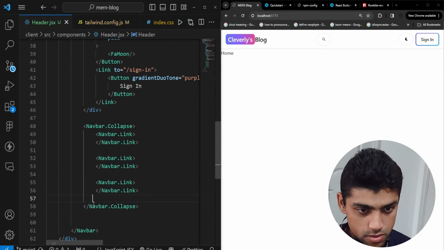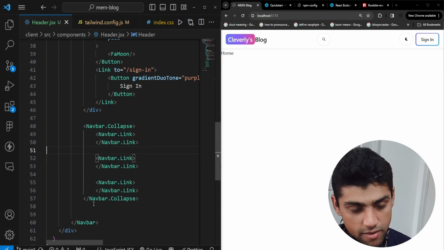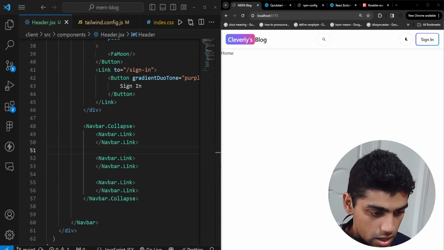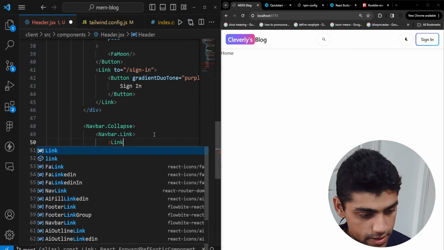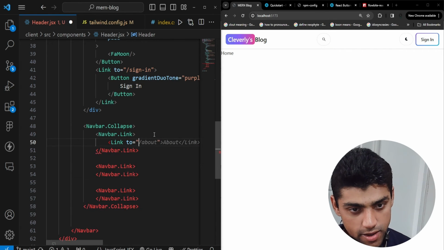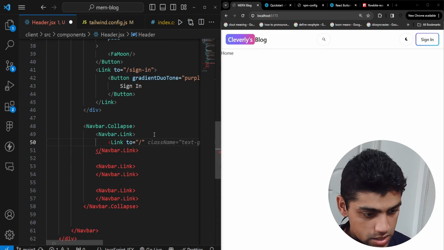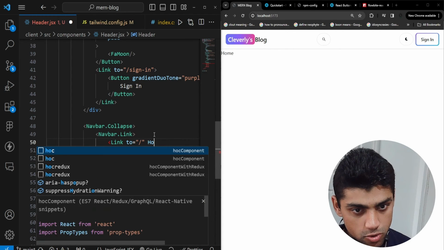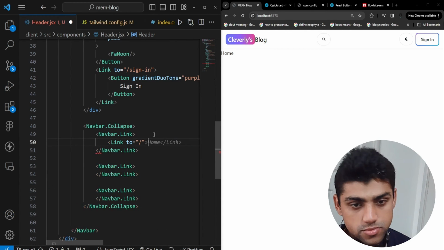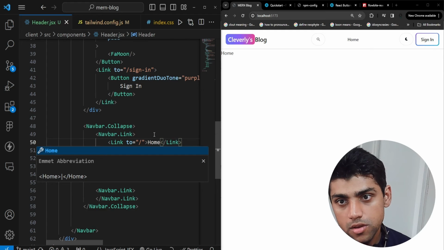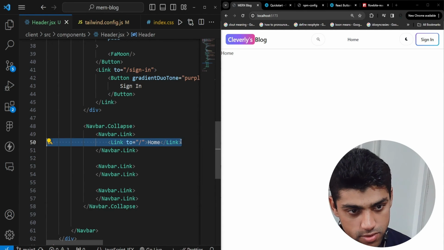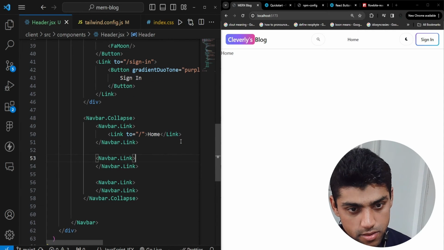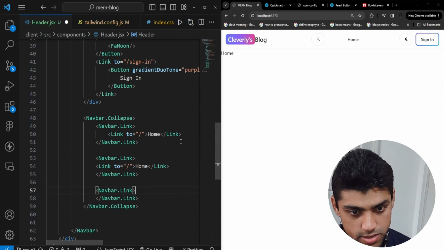Just one second. Okay, so navbar link contains a link, right? So it would contain a link like this, and then would have two, and then would have, suppose like this, and we'll say home. So first one will contain home. So we just close it and then say home. So you can see over here it has home. Same thing goes for the next one. We could just copy this and paste it right here, and then paste this one right here.